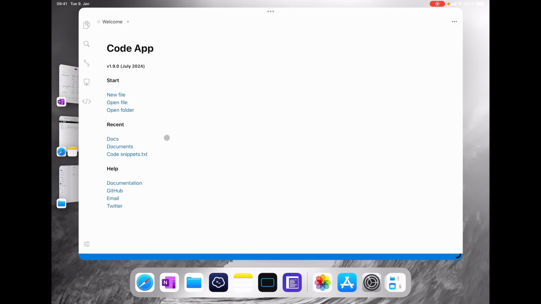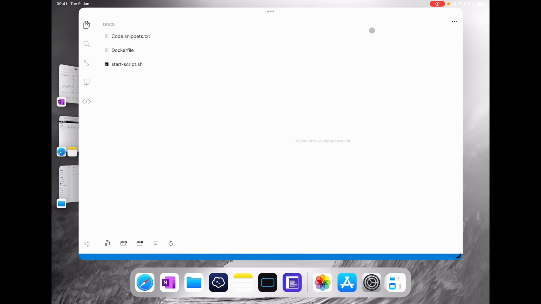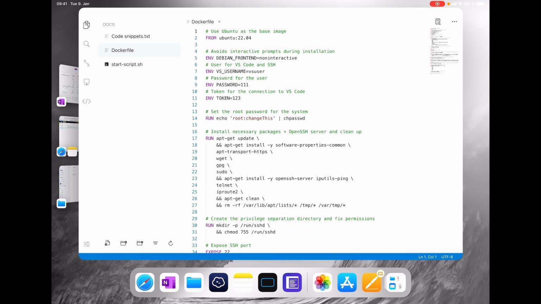I will open the Code app, open folder, and open these files. So let's quickly go through them. We don't need code snippets just right now. Let's open the Dockerfile. If you have never seen a Dockerfile, it's basically a set of instructions describing how to build this Docker image and what it should have.